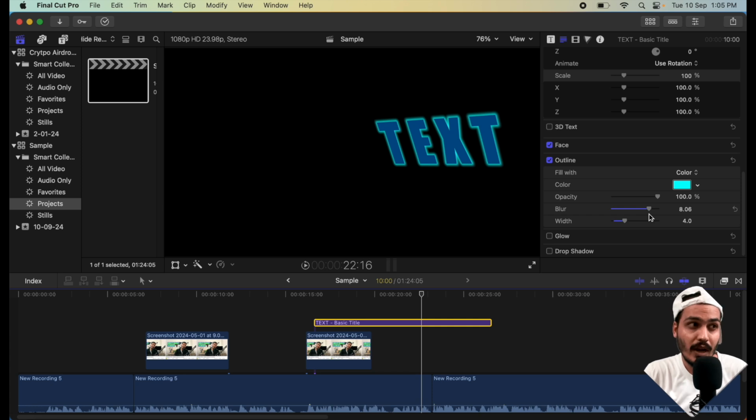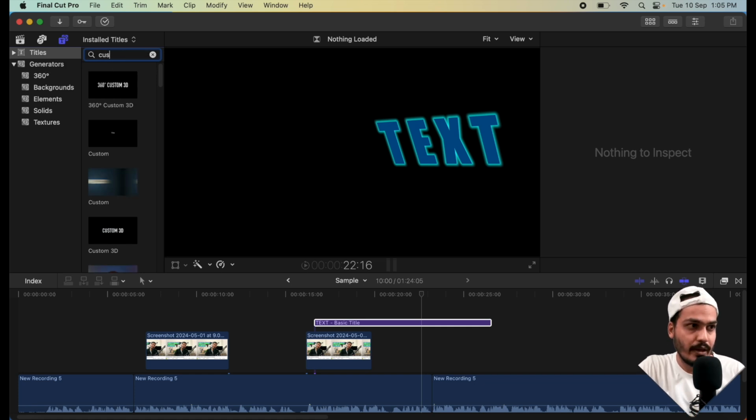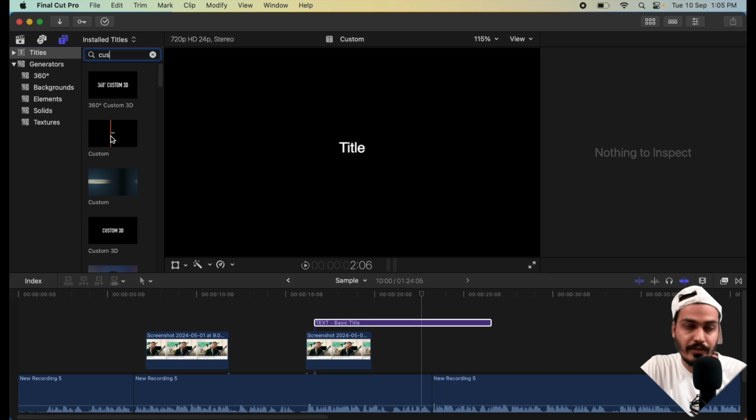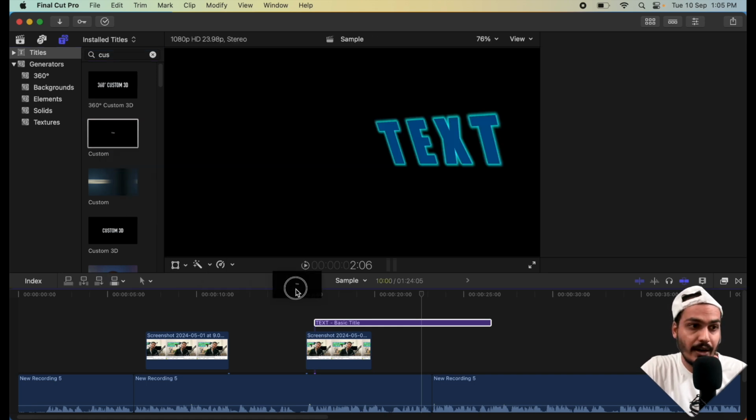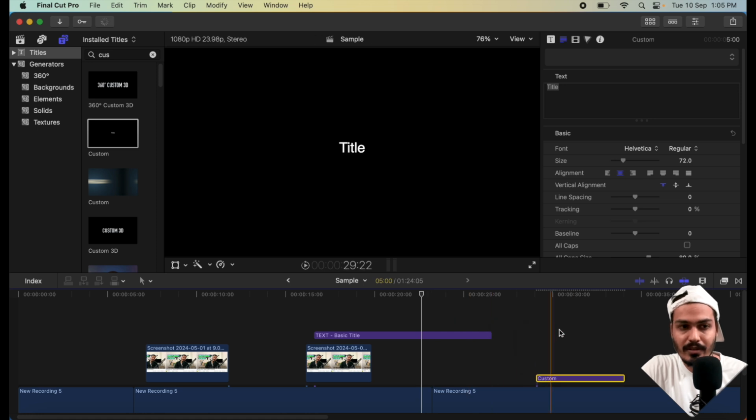For this, you will have to select this particular option at the top left hand side corner of text, and here under the tiles section, simply type custom, and here you get the option of custom. Simply drag and drop it on your timeline, and you can see it is quite similar to the text that we brought earlier to our timeline by pressing the shortcut of Ctrl T, but it is a different one, and I will show you exactly why it is different.